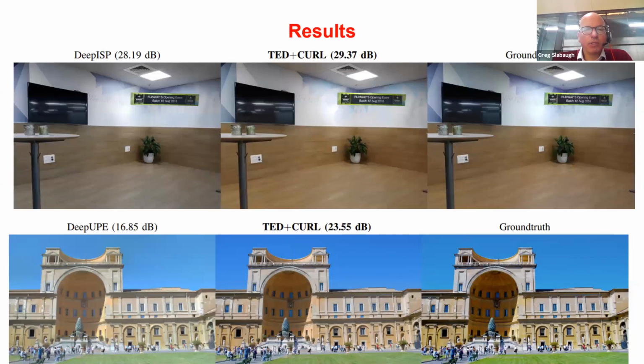So here are a few results. On the left is Deep ISP. I mentioned that earlier. That was the source of inspiration for this work. In the middle is our method, so it's got the TED plus CURL, which is essentially our approach. And on the right is the ground truth. So we're able to maybe more faithfully restore the colors of this image compared to the ground truth. Kind of a similar story below, comparing to another method.